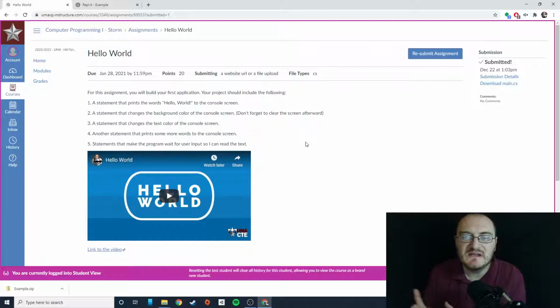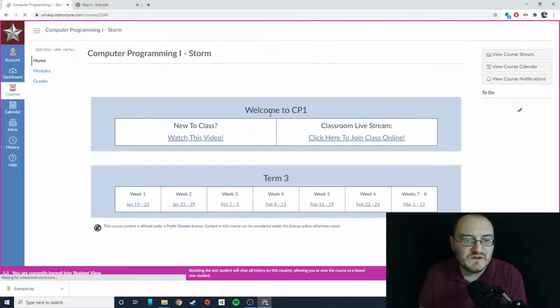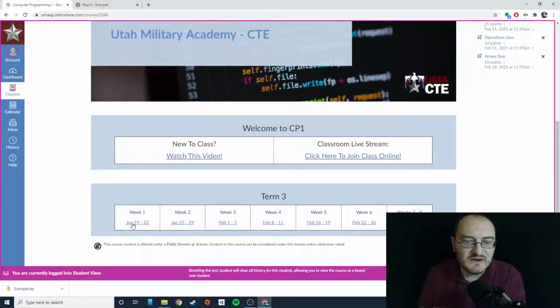I just wanted you to see how you're supposed to work through the course. It's really important that you follow the schedule. So it's really important that you go week by week and don't try to jump around. Don't try to skip to week 4 if you haven't done weeks 1, 2, and 3. Okay. Let's make sure that we're staying in order.